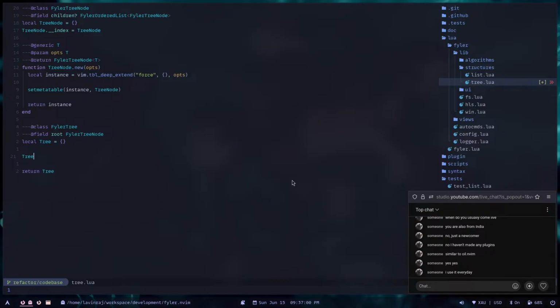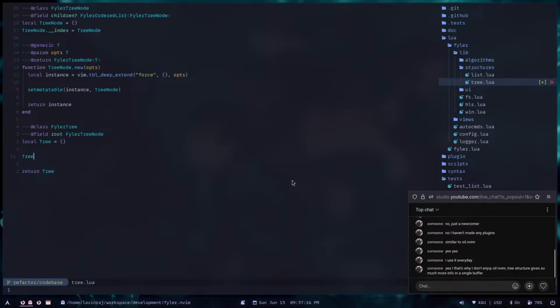Like you can edit the file system like a buffer, because Neovim is really good at text editing. And if you can use that power to manipulate your file system, then this will be a game-changing feature. This is what Oil.nvim does. But we are implementing this plugin, which has all the functionality of Oil.nvim with a file tree structure view.